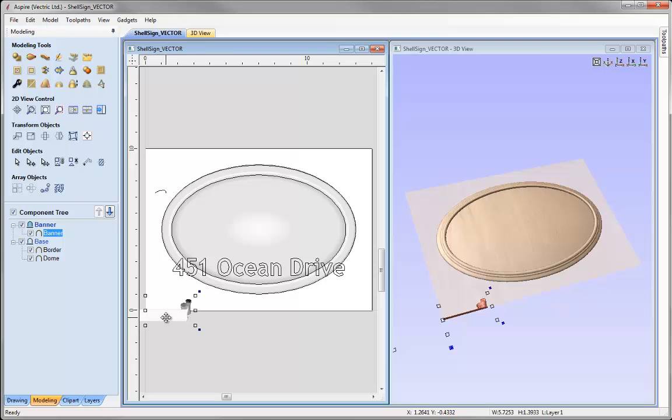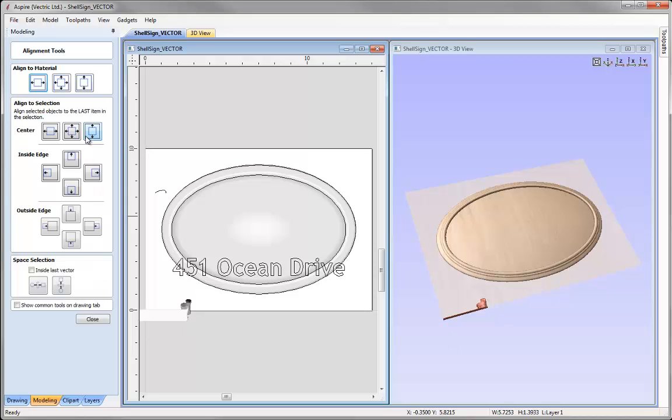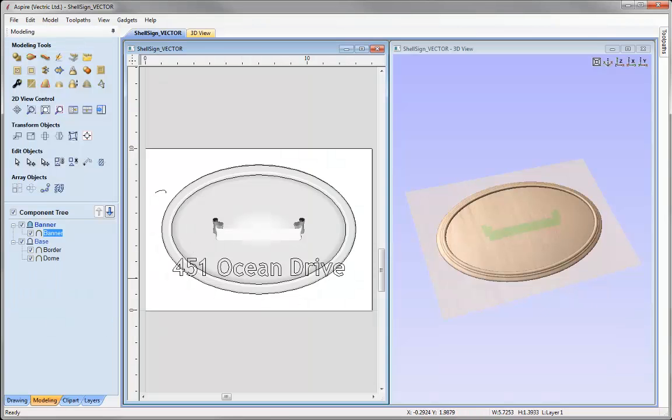So I'm going to select that, and what we want to do is just first put it into the center of my job. So with that selected, let's go over to Align Selected Objects, and then we're going to come over to Align to Material, both vertically and horizontally. You can see it's been added there to the center here. We can close that down.